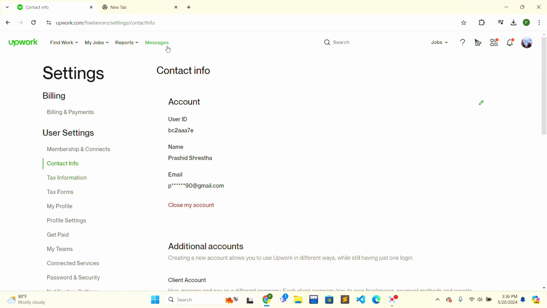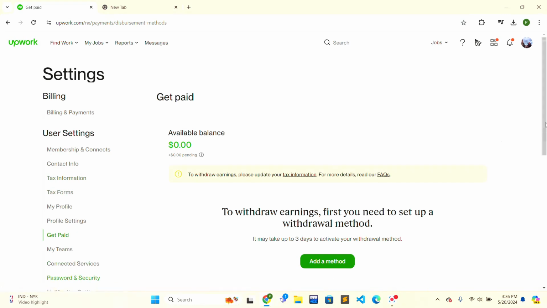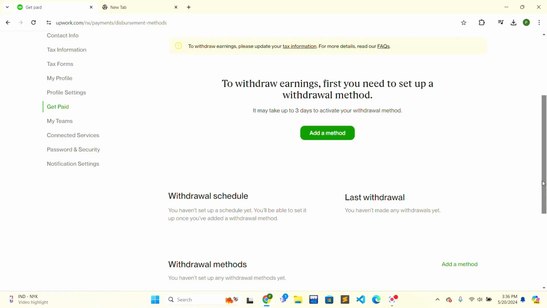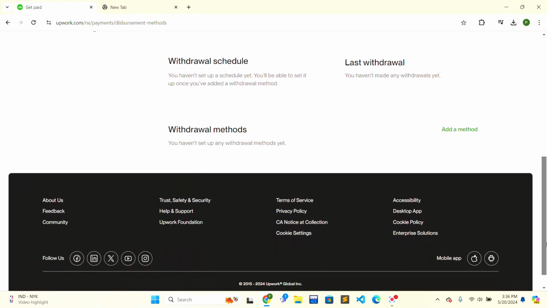And on the left hand side, under the user settings, there is a Get Paid option right below the profile settings. Just click on the Get Paid option. It will take a few seconds, according to the internet connection, to open successfully. So when the Get Paid option is open, you just have to scroll down and look at the interface and the things that are shown here.